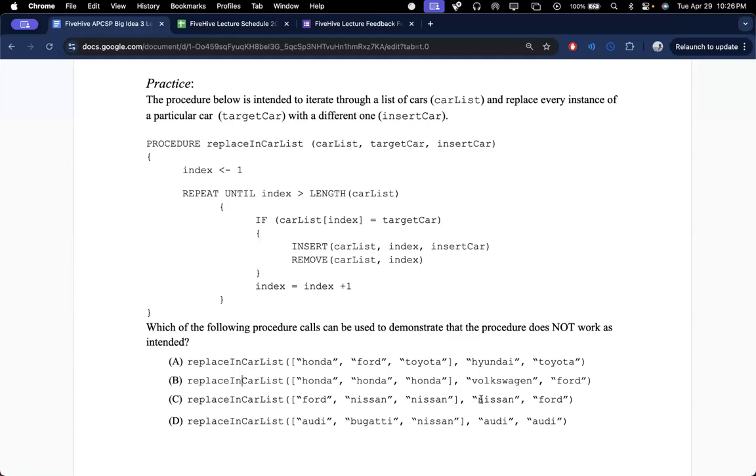Ford, Nissan, Nissan, and then Nissan and Ford. Okay, well, if we look here, yeah, so it's going to be C. We see that Nissan needs to be replaced with Ford. But why does it not work? Well, if we insert at car list, index, insert, right? So if we insert the Ford when we hit the Nissan, then the Ford is going to go here, right?